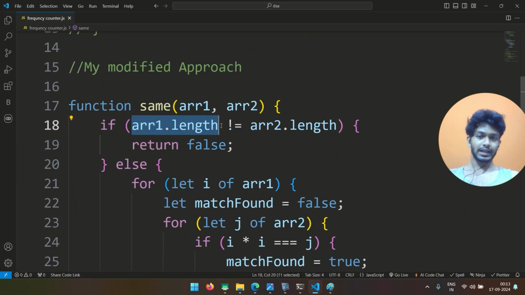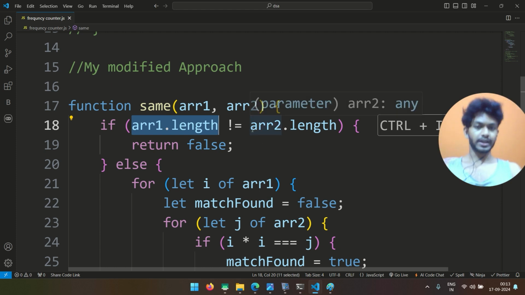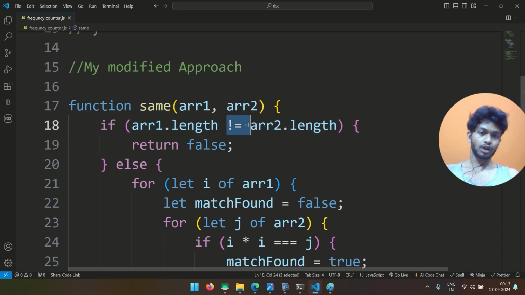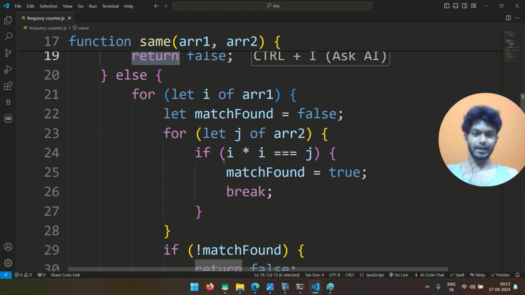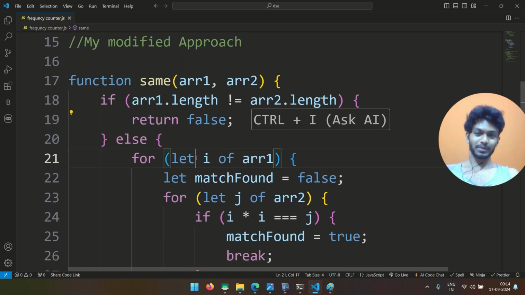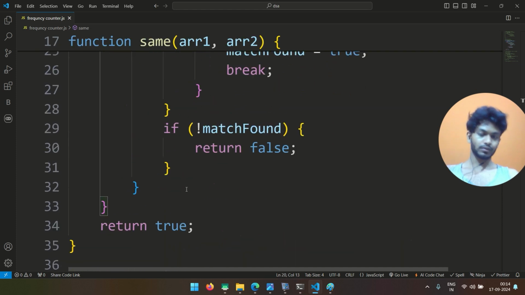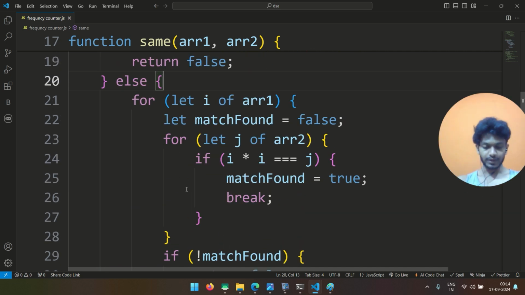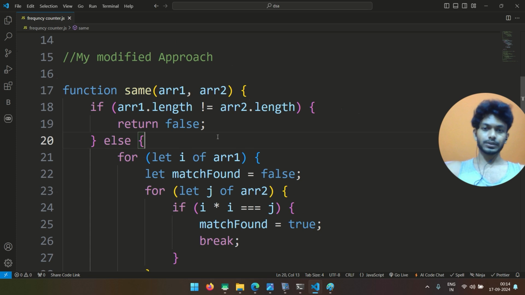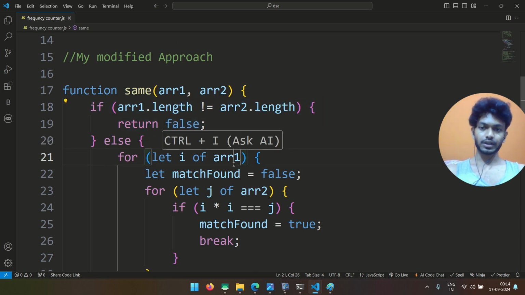If array 1 dot length, which tells how many elements are present inside your array, and array 2 dot length, which does the same thing, are not equal, in that case it returns false. So what happens if it returns false? The return keyword is very cool. It will just ignore everything down there. What do I mean by that? If this if statement ends up being true, this entire code below will just become discolored, and will not be read by the compiler or whatever is there to check it. You know what I'm saying? So, okay, this is a good short circuit.